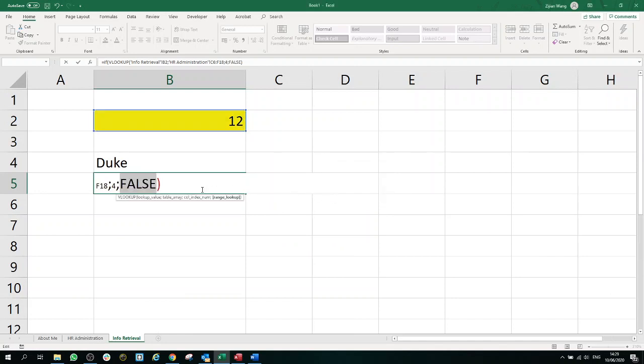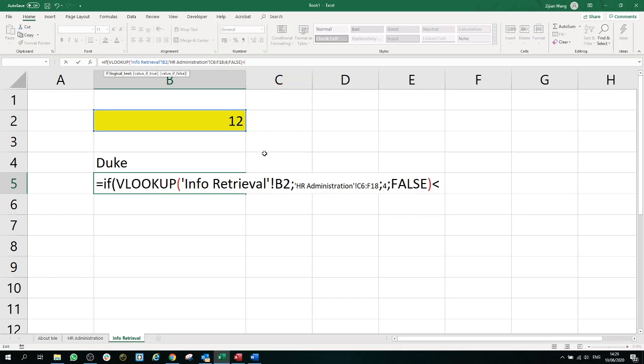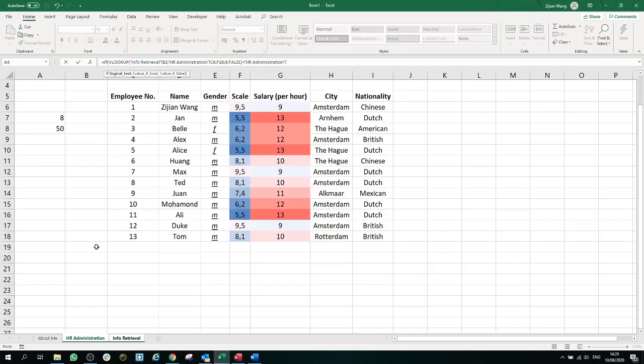Oh yes. So wait. Do we still have our function? Yes, it's still here. So that's a VLOOKUP that gives us the scale. So this whole part only does one thing, that's to find the scale. And now we can compare that scale to the threshold we have set, that's 8.